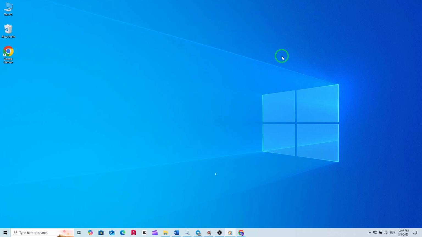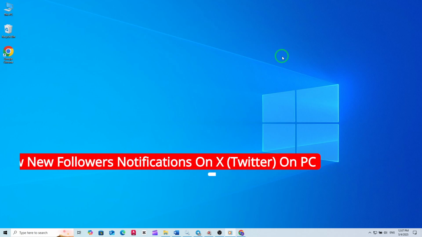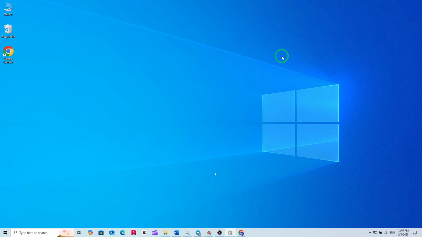Welcome. If you want to stay on top of your growing community, enabling notifications for new followers on X, formerly known as Twitter, is a must. With the latest update, the process is simple and quick, right from your PC. Here's how you can make sure you never miss a new follower.